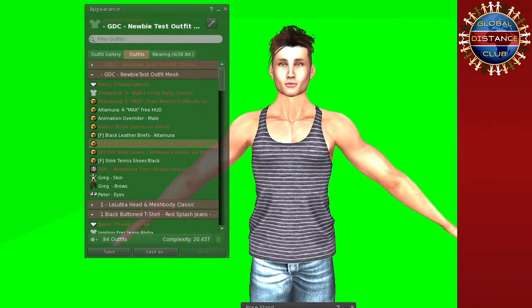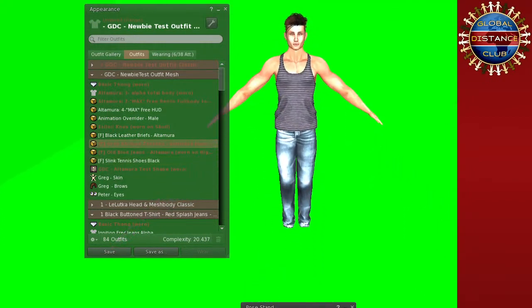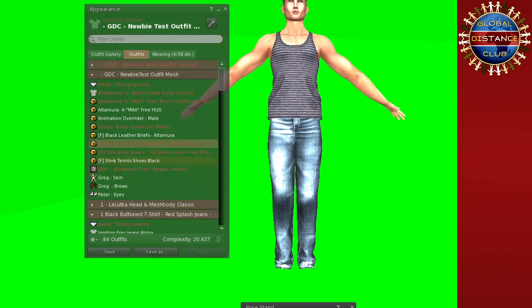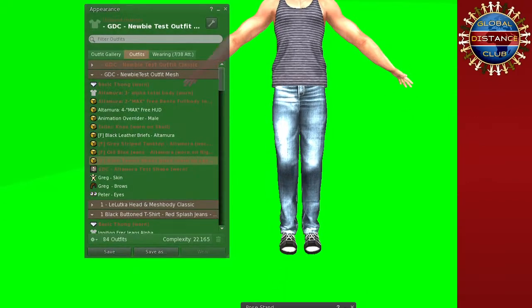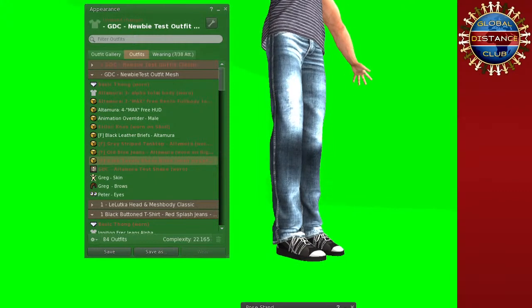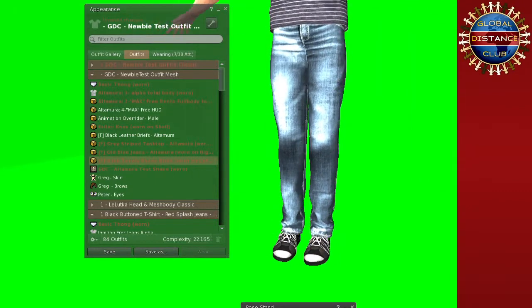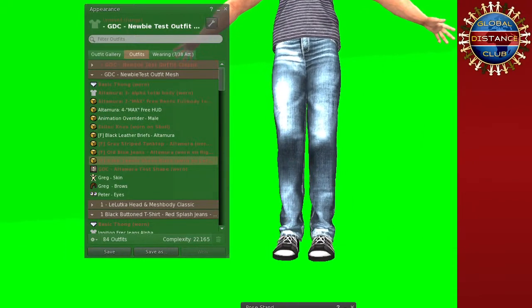So next step is we put on the tennis shoes. So again, add, always add, and there we have the tennis shoes. Keep in mind, they were not made for Altamura, so I had to hide the feet. And they really kind of fit. They look pretty nice.